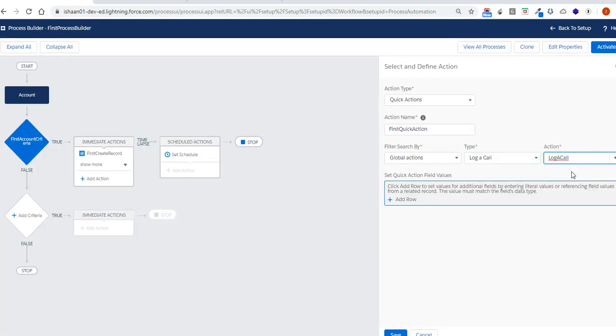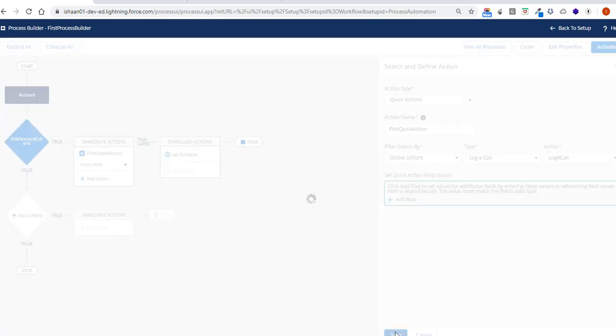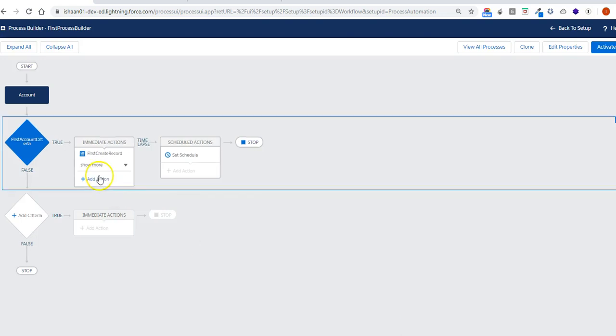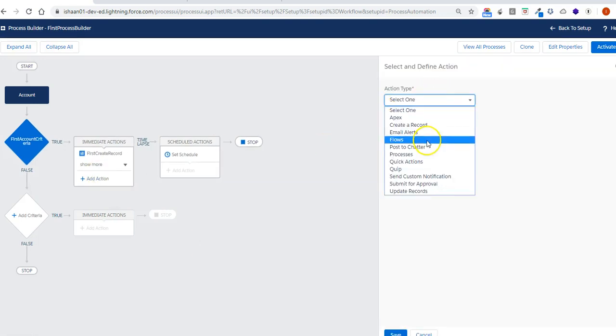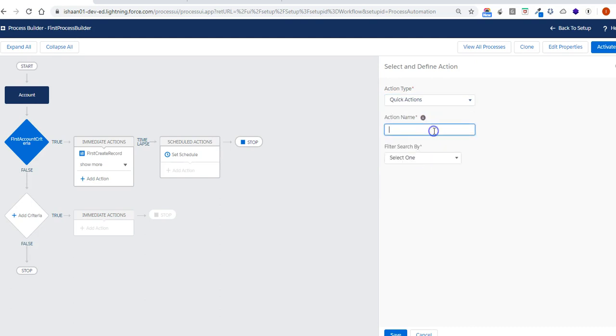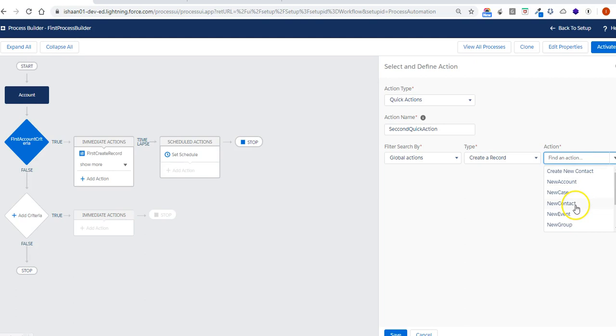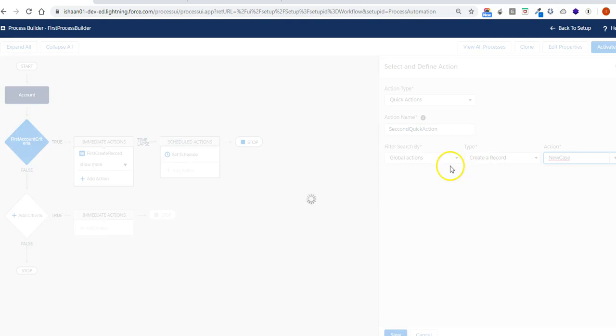Okay. If you guys want me to create a field in that quick action, we can do so. I'll create a quick action. I'll say second quick action. And what we are going to do, we are calling in a global action. We will create a record. For which object do you want me to create a record? I'll create for contact or case. We'll create a case. Okay.